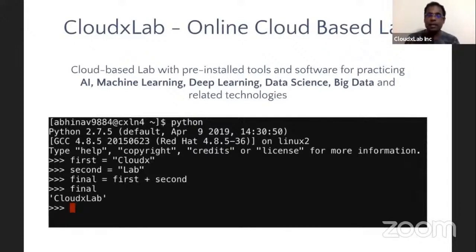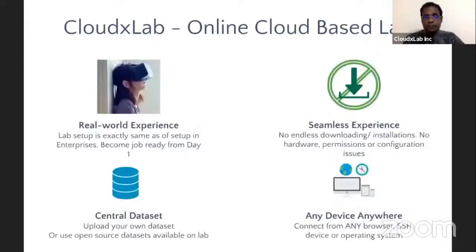So this is something. If you're really a starter, you don't want to spend too much time on learning the tool flows and all the installation issues. So all that is taken out, and what you get is a nice little platform on which you can get started immediately. As I said, with CloudxLab, we provide real experiences.